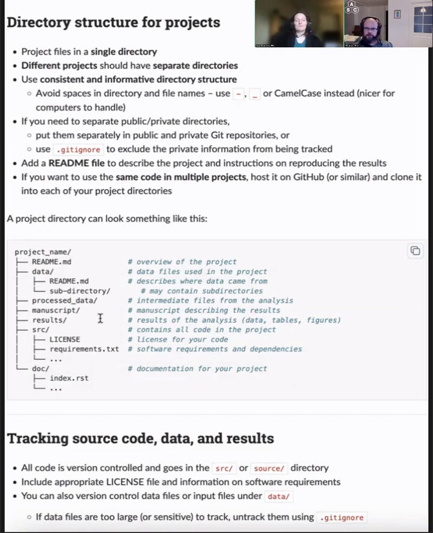Then have a folder for your final results, where you put things like your final data, your tables, and your figures. Maybe you want to have a folder for the manuscript describing those results, and you want to have documentation of the whole project. And inside all of this, you have your source folder where all your code lives, with a license ideally, and the requirements or dependencies. We are going to talk a little more about requirements and dependencies today, and you can learn more about licensing next week in the social coding session.